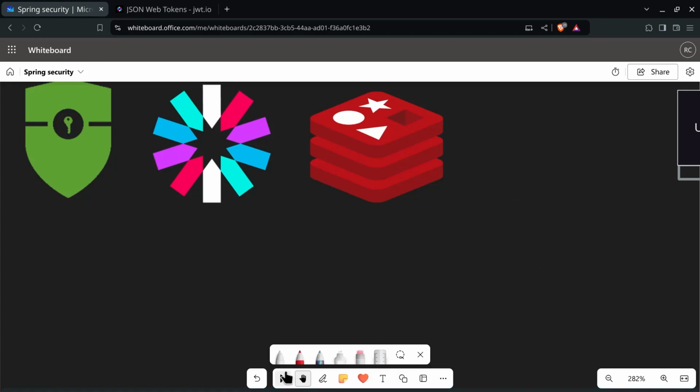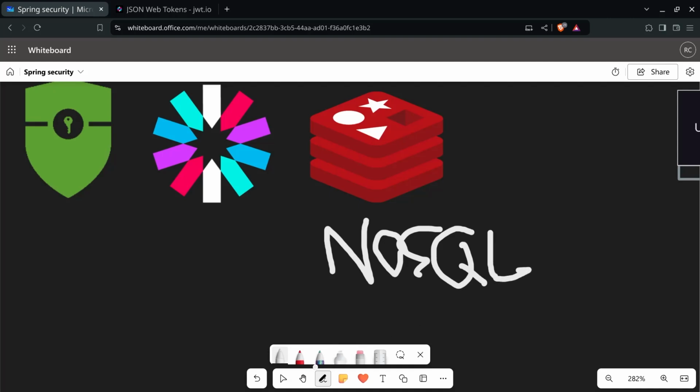And also, I would like you to know that Redis is a NoSQL database, meaning not only SQL. And it's a type of not only SQL of key and value. So it's a key and value database.